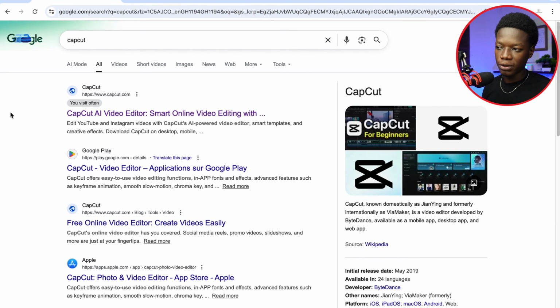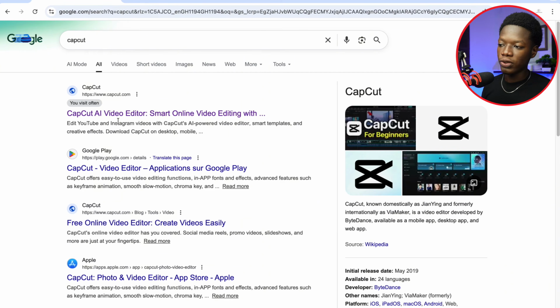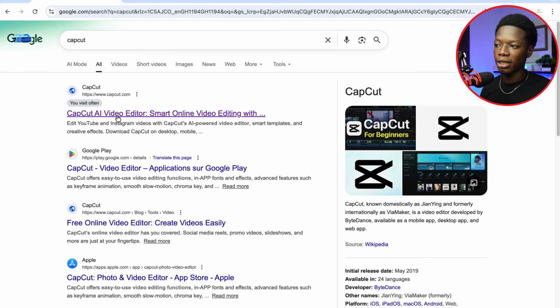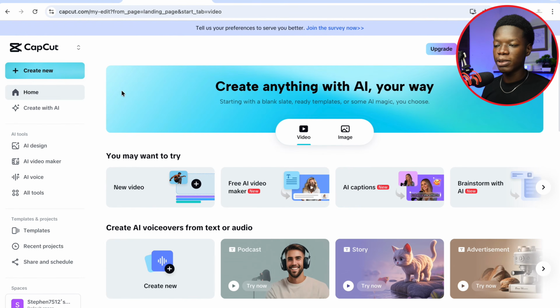Now listen very closely. Don't install it onto your device or else you won't be able to land on the interface I showed you earlier on. What you are going to do instead is to look for the website version, this specific one right here. Click on it. You are going to be taken to this particular interface.